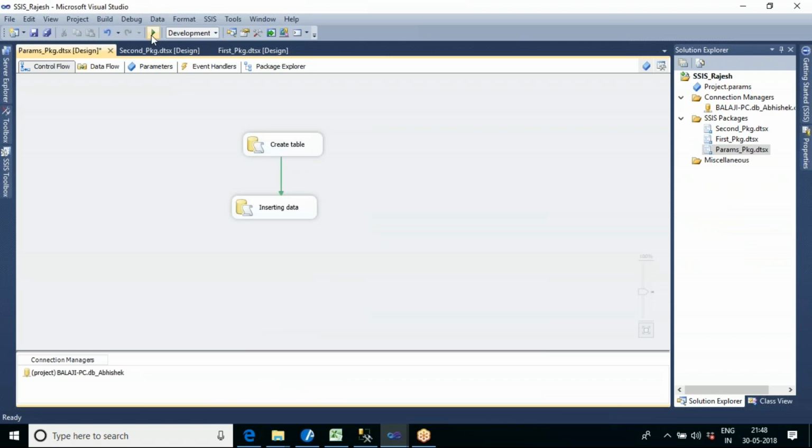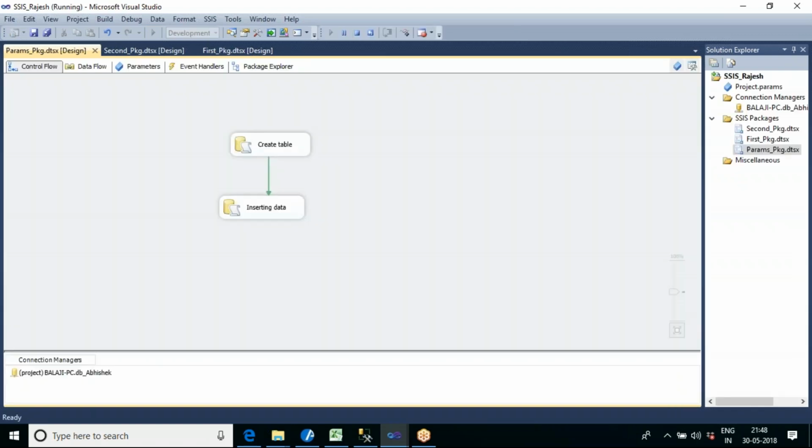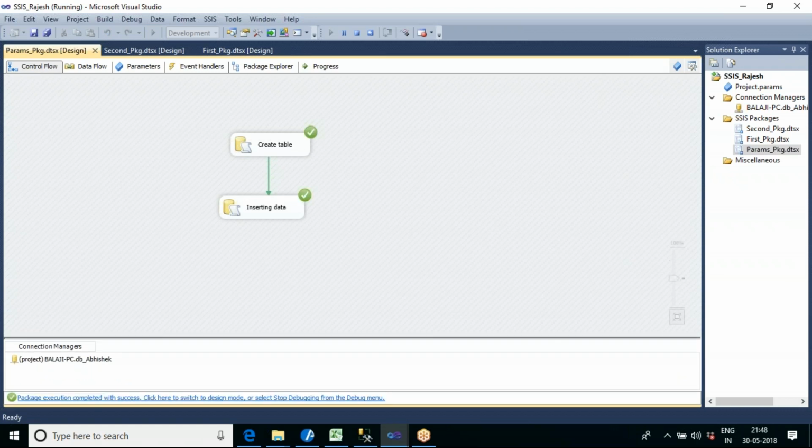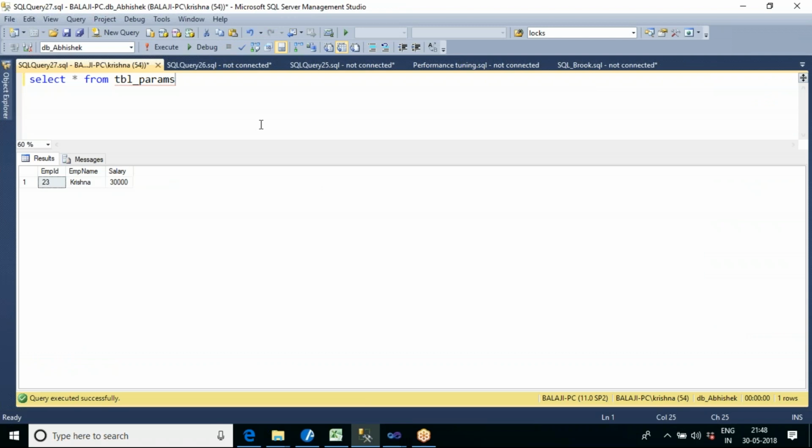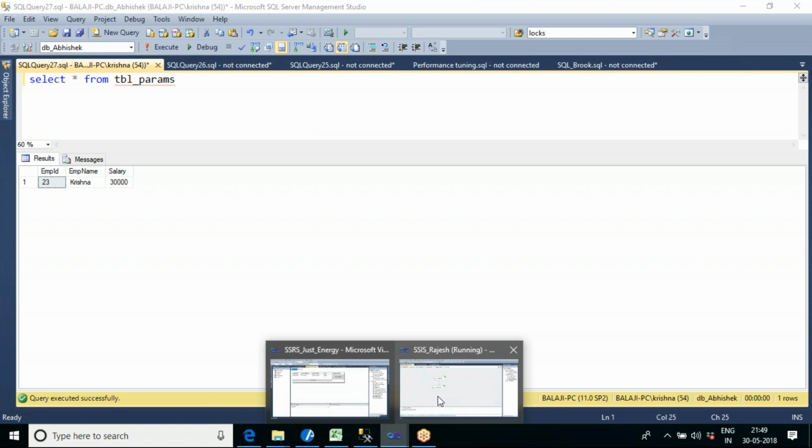In order to execute, let me click on this play button, or F5. Now you can see we are able to insert the data, and now let us see whether it has taken the parameter values or not. So now you can see it has taken the parameter values. Like this, for any purpose, if you want to assign some parameters to your package, you can go and assign them here.